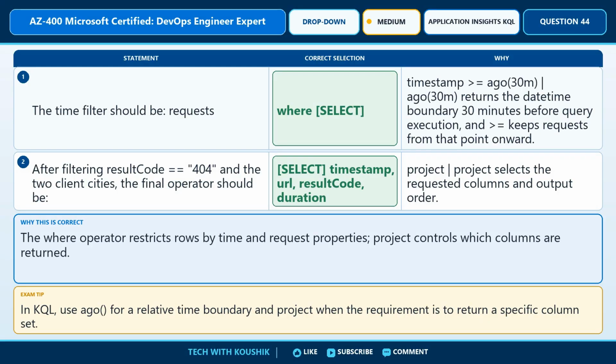For Statement 1, the correct selection is where timestamp equals ago(30m). ago(30m) returns the datetime boundary 30 minutes before query execution, and equals keeps requests from that point onward. For Statement 2, the correct selection is project timestamp, URL, result code, duration. Project selects the requested columns and output order. Exam tip. In KQL, use ago for a relative time boundary and project when the requirement is to return a specific column set.